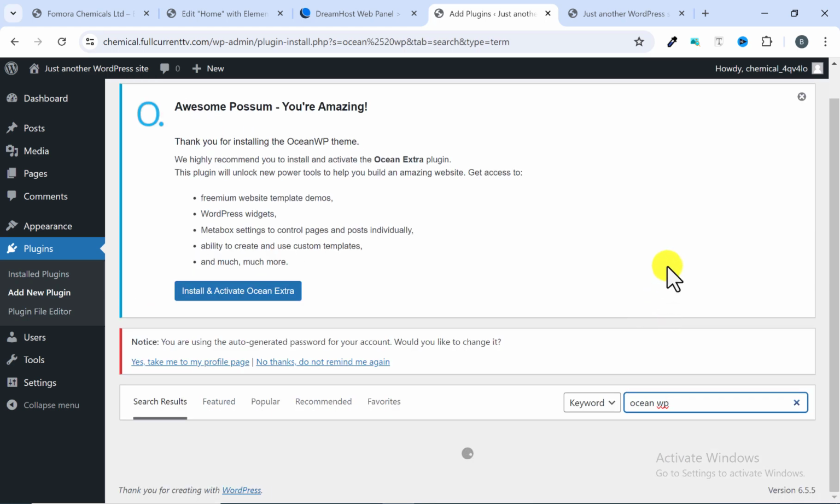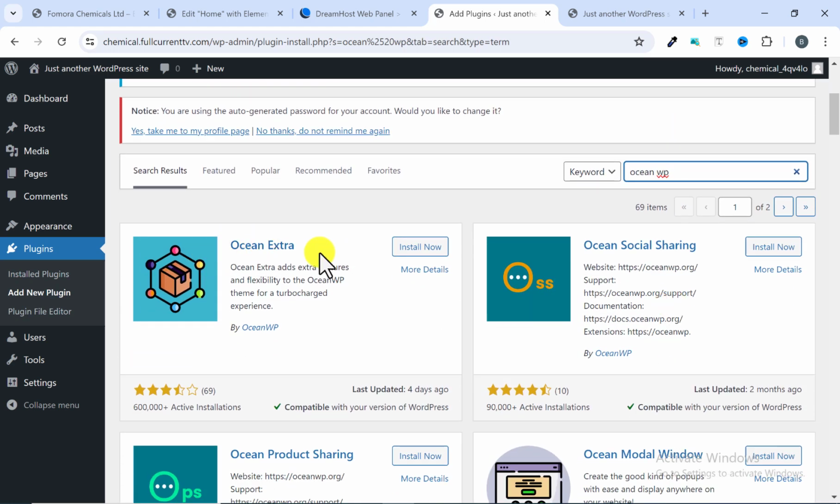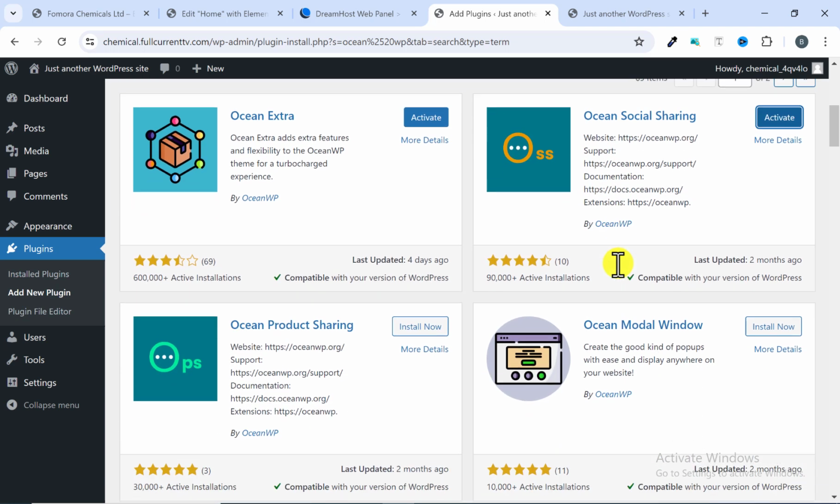I'll just search for Ocean WP so that I can see the plugins I want. So we have Ocean Extra here. I'll click on install to install Ocean Extra. Then we have Ocean Social Sharing. This just helps you to share your post very easily across different platforms. Okay, so I'll just click on install to install this Ocean Social Sharing.